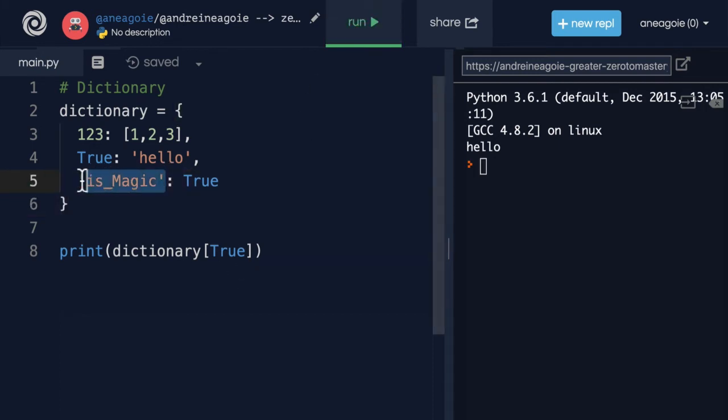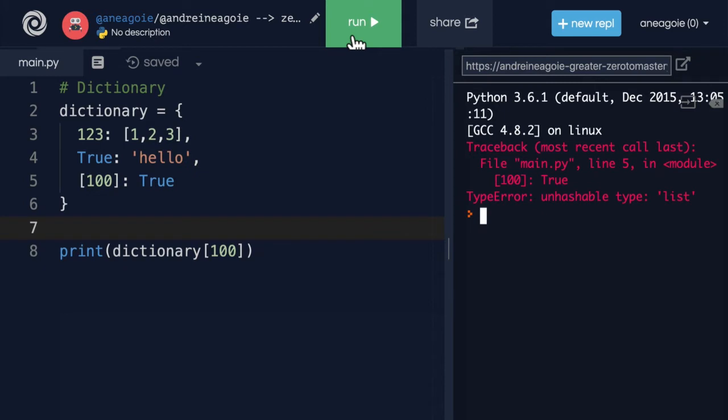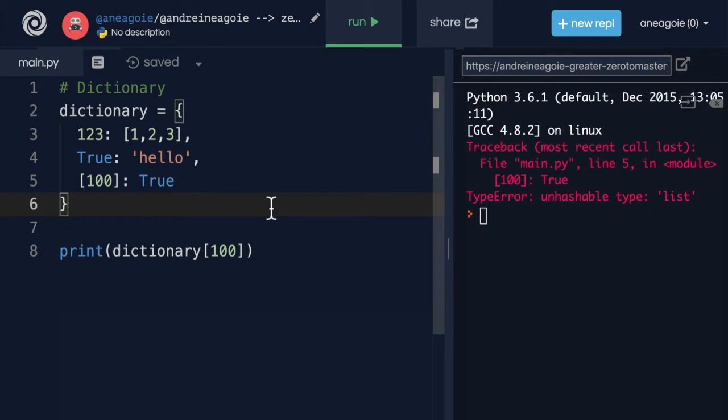What about a list? What if I have a list of, let's say, just 100? Would that work? If I click run, nope, it doesn't work. It says unhashable type list. What does that mean? Dictionary keys need to have a special property. A key needs to be immutable. That is, a key cannot change.